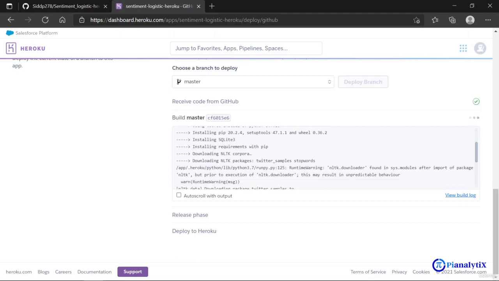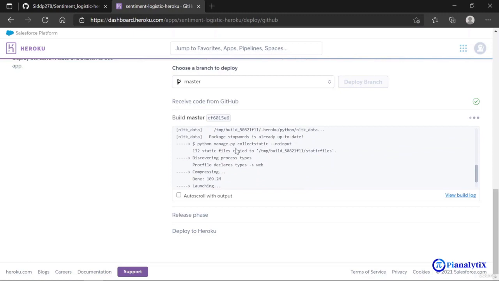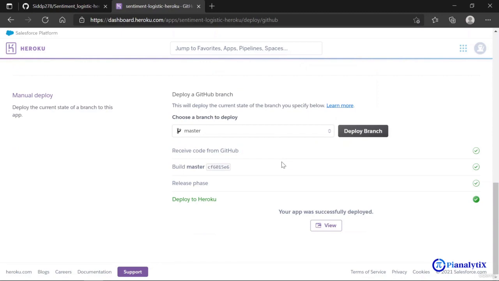Now the next thing you can see is that it is downloading the NLTK corpora. It is doing that because I've already defined an nltk.txt file where Twitter samples and stop words were put in. Now you can see that it has run a manage.py collect static. Now this is the function which I was telling you about, but let me just tell you about collect static. This is the part where the server now makes that static files folder and puts all the static files input into that folder. And the command for that is collect static.